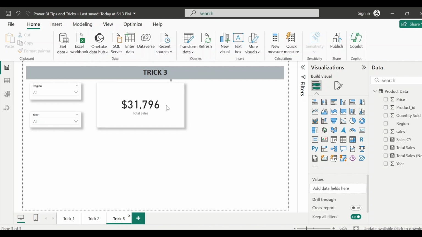So see here, I have just created a card visual and I am showing total sales. Sometimes users may want to see the measures displayed in specific font colors to make it easier to assess business performance and determine whether the particular KPI is able to meet the goal or not.